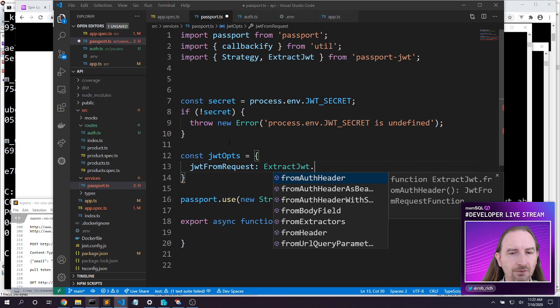secretOrKey is our secret. And we may choose to add additional details like issuer, mysite.com, or audience, mysite.com. These are additional properties that we may want to pull in if we have need for them. So we've got our options. This JWT payload, what is that JWT payload? Well, let's define a type for that. const JWT payload.